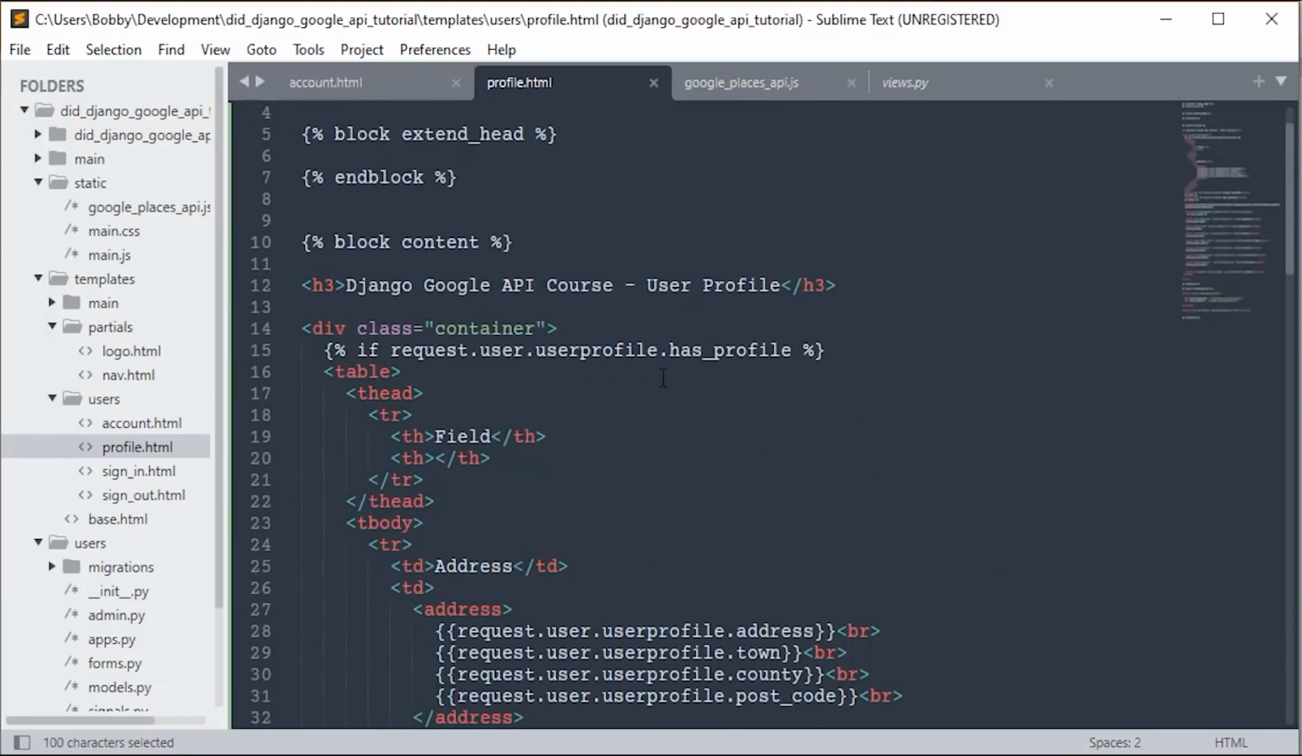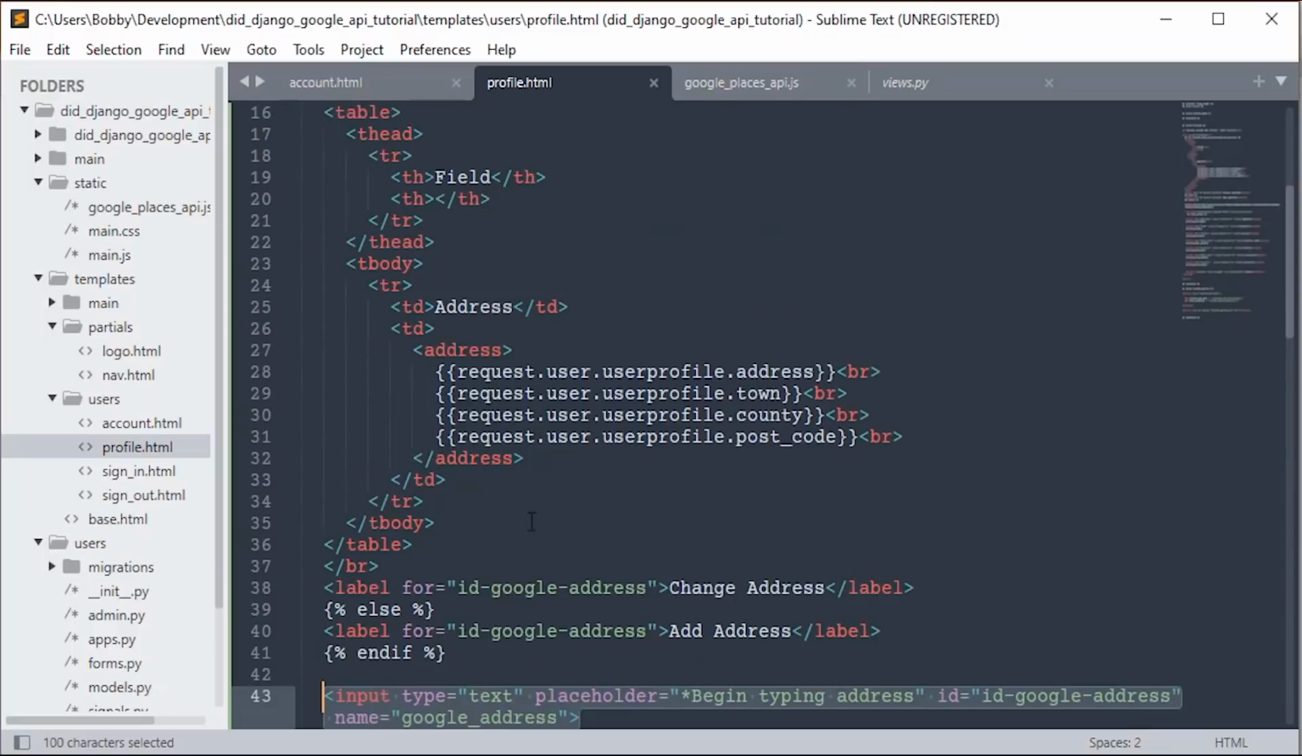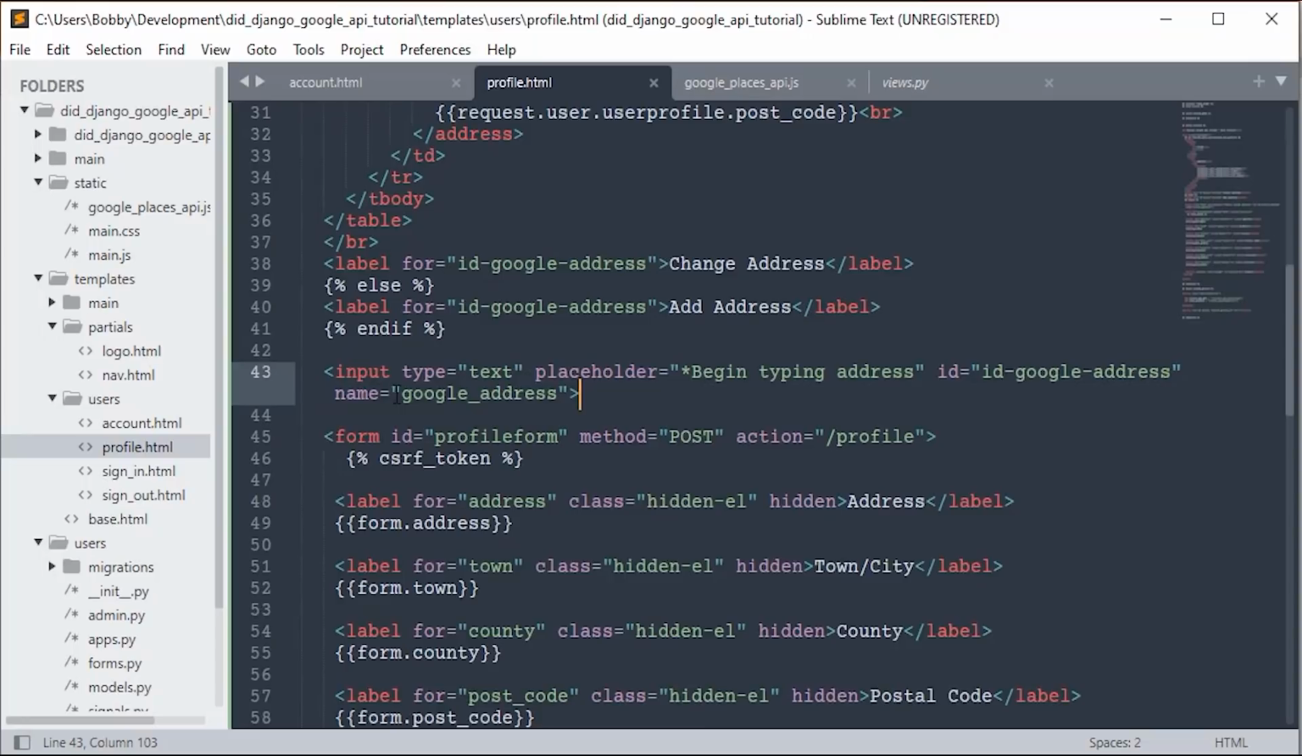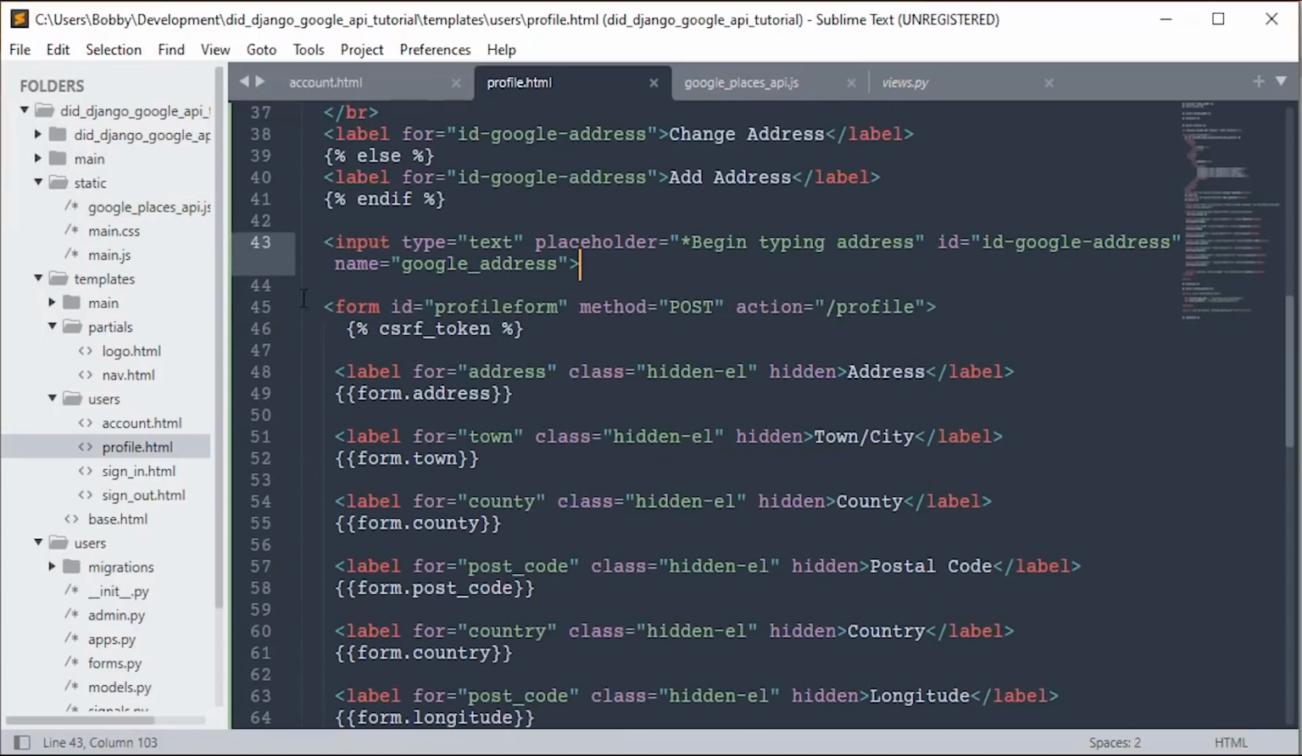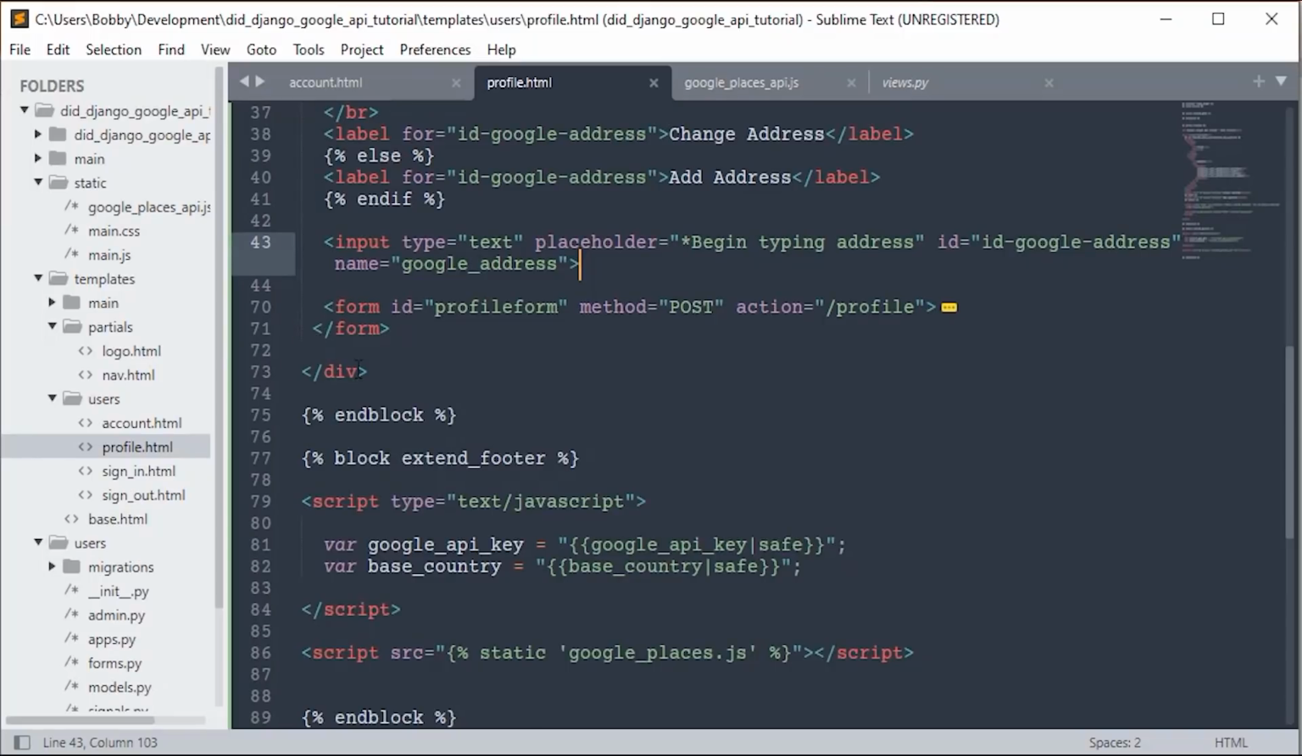So if they have a profile, it will display the profile. Okay, so it'll display the address, and then it will have a change address, or else it'll have add an address. So if it changes the address, you can then change the address to the new one. You'll type away, and any address you select, it will change. If not, you just add an address. So this is the main input. You can see here we've got name, Google address, ID is ID Google address. We will be referencing them in the Google Places API, just for reference. Then we've got a form, and then that is the end of that really.